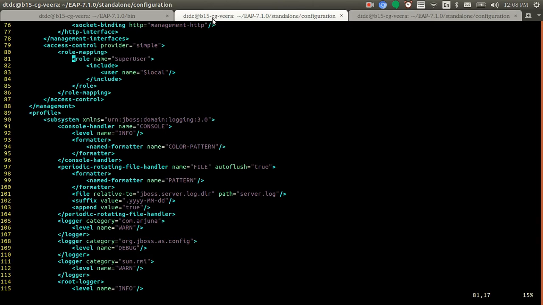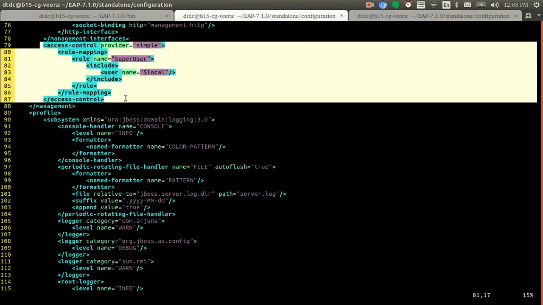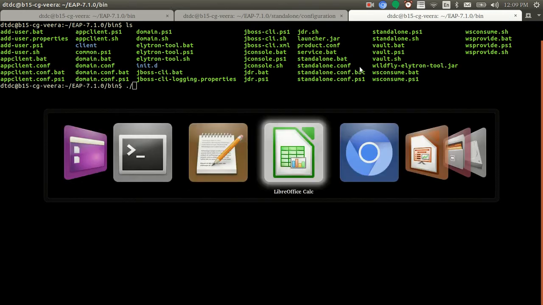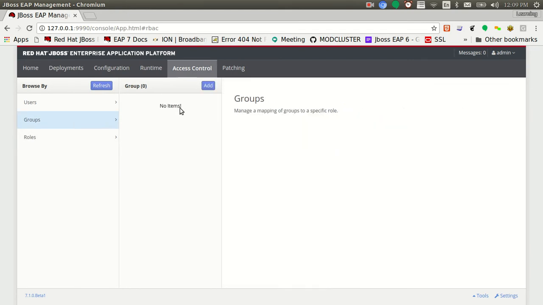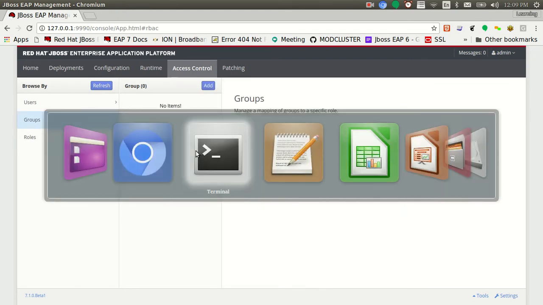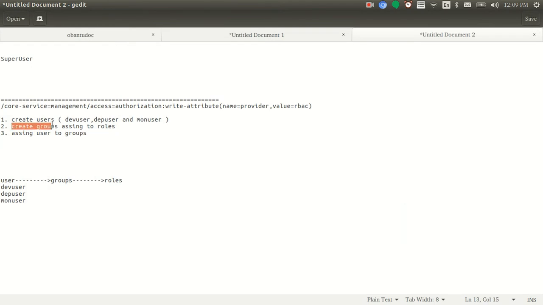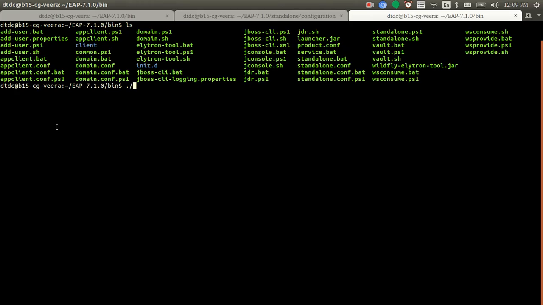This is the default configuration. Look at this, it is going to be changed. First I want to create users. If you see here, these are the roles available. The groups are empty right now, so we have to create the groups. That's the step. First let me create the users.